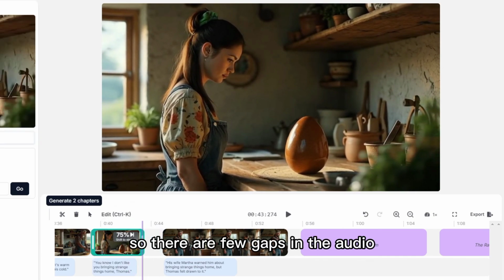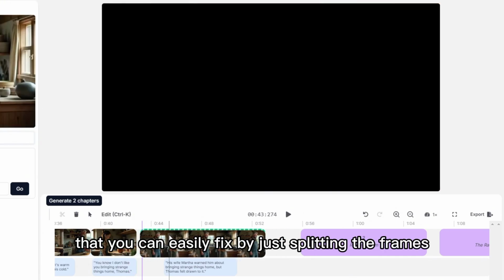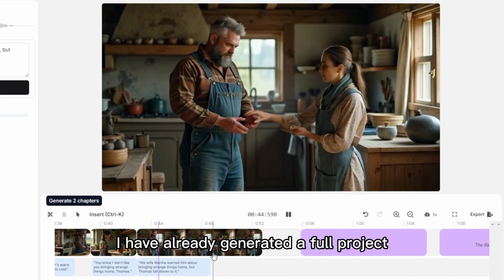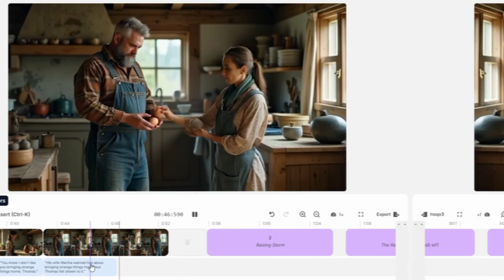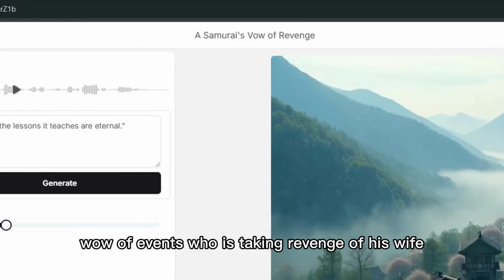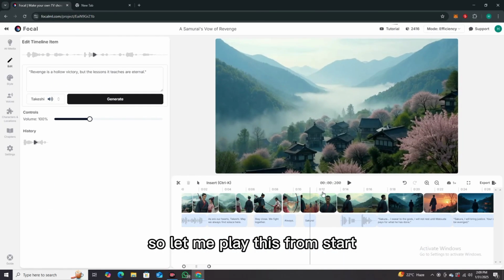So there are a few gaps in the audio that you can easily fix by just splitting the frames. So this was just our first chapter of this story. Now to save our time, I have already generated a full project. This is a different story called A Samurai Vow of Revenge, where he is taking revenge for his wife. So let me play this from the start.